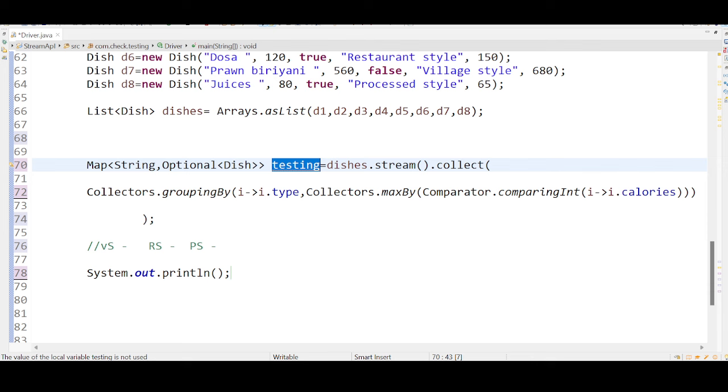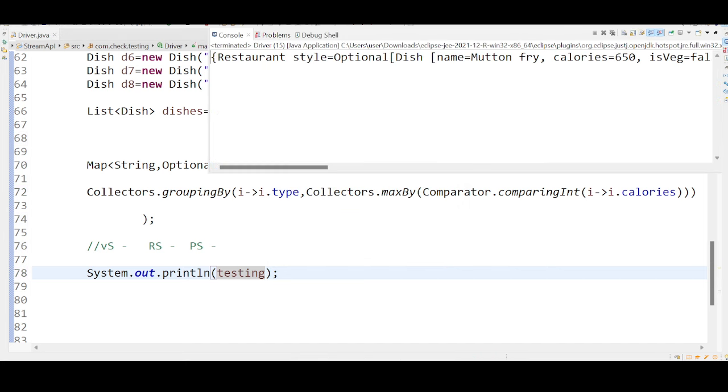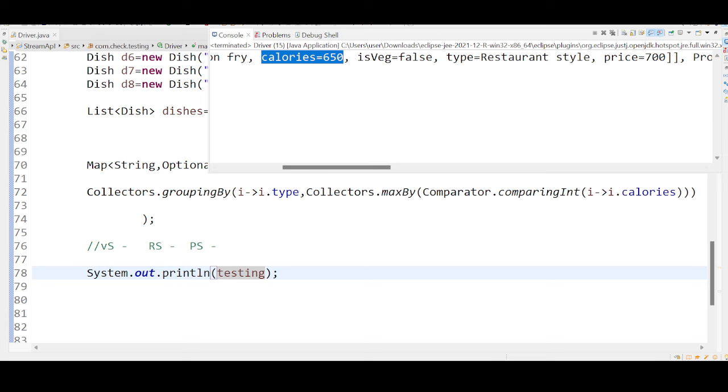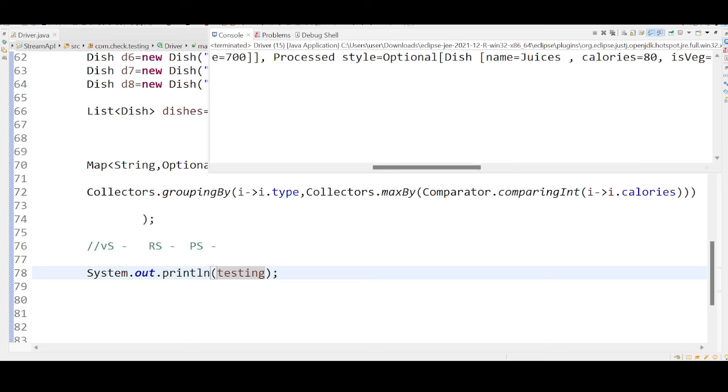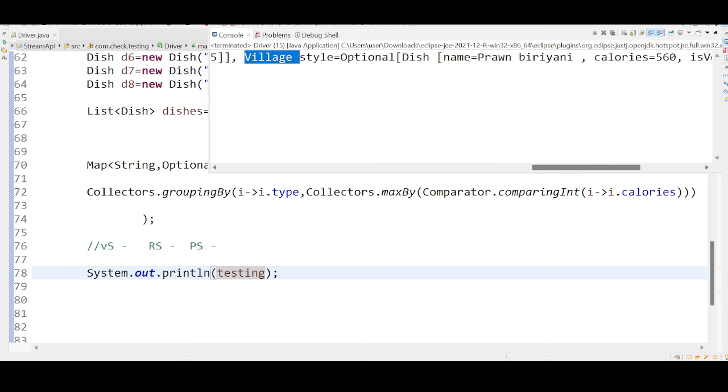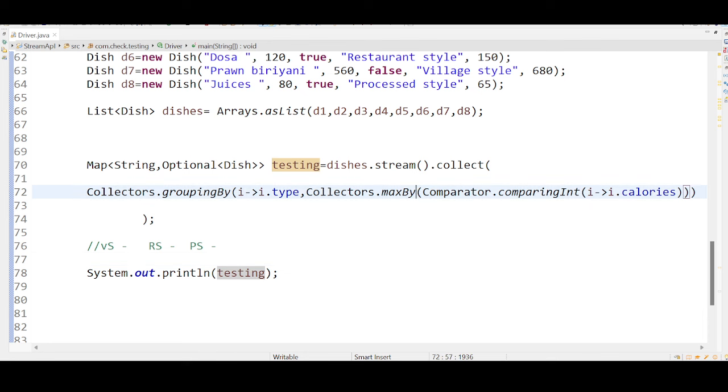System.out.println testing. Now you see, under restaurant style, there is a dish called mutton fry, which has maximum calories 650. Under processor style, we have the dish called juices, which is 80 maximum calories. Under village style, we have a dish called prawn biryani, which has maximum calories 560.